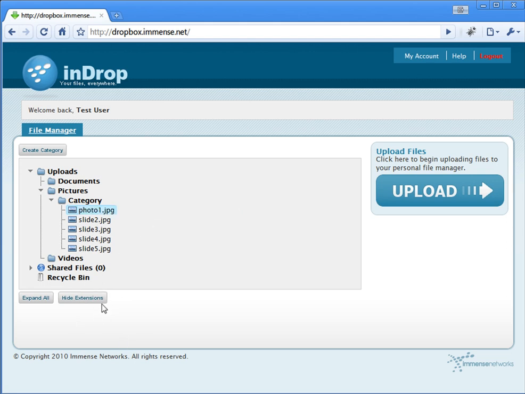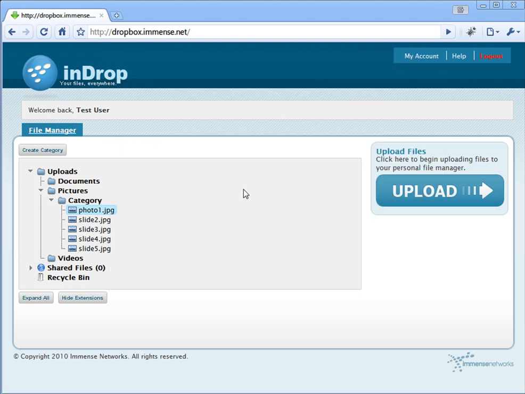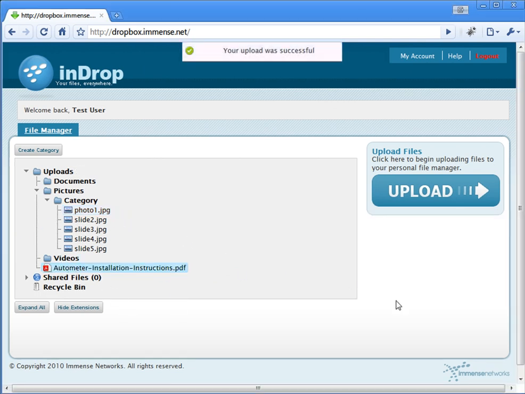Something quickly to point out down here at the bottom, I have extensions showing, but I could just as easily hide the extensions or re-enable them. The thumbnails that come with these images are an image thumbnail. Let me go in and upload this PDF document that I have right here, and you'll see how once that's done uploading, it'll automatically put that PDF icon next to that. And this will work for most file types that you'll be working with.